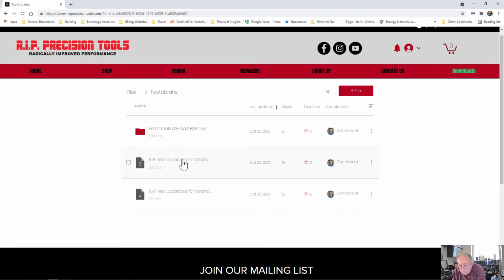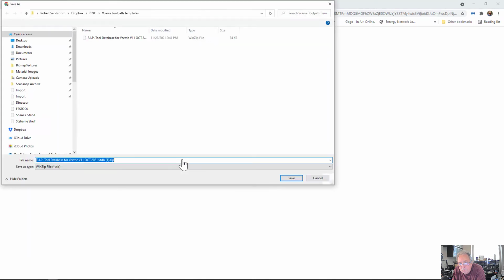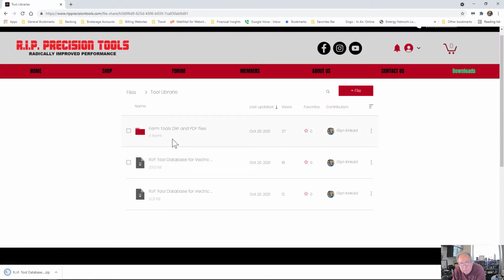So you would select this data, just click on it, and then you're going to download that data to wherever you do. You can see I recently downloaded this zip file myself, so I'm not going to redo it. The zip file is right here. I put it under my vCarve toolpath templates, and then I walked through and did a zip file. We'll go ahead and I'll resave it just so we can see the steps that I did.